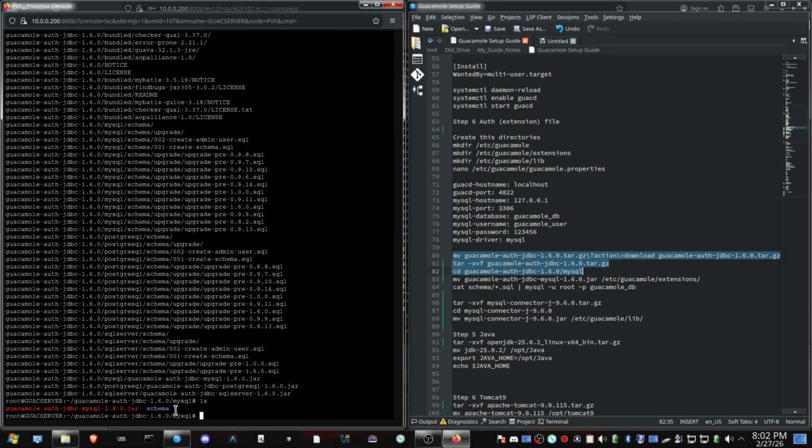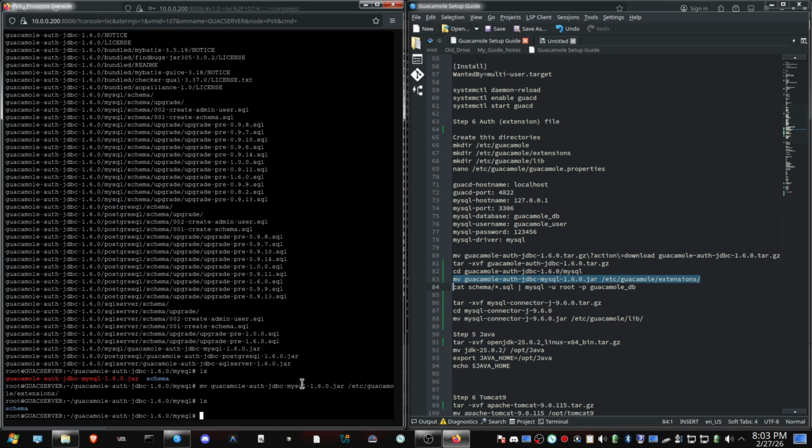And now this jar file, we need to move it to the extension directory. We're going to move that here, paste that. It's been moved. It's now not there anymore.